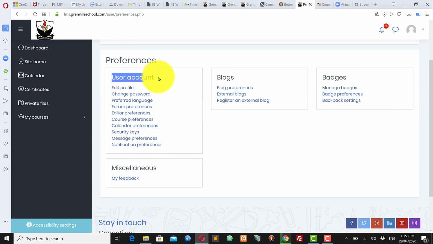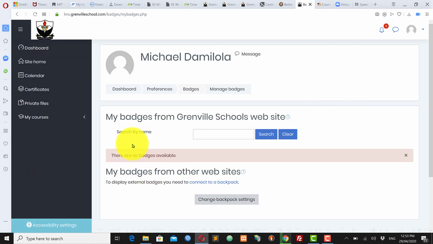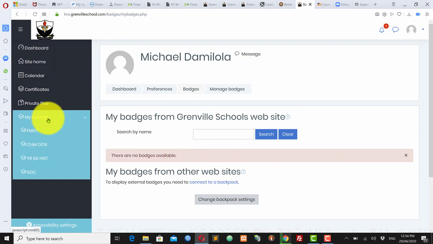We have user account, we have blogs, and we have badges. So from here, the student could manage the badges they've earned so far. But if I click on manage badge, you see that the system is saying there are no badges available. So these students have not earned any badge. So let's see what happens.